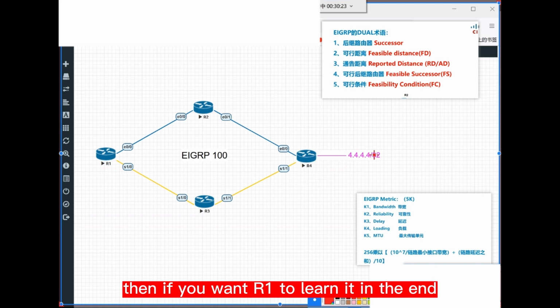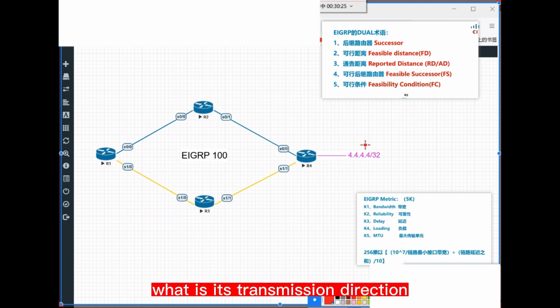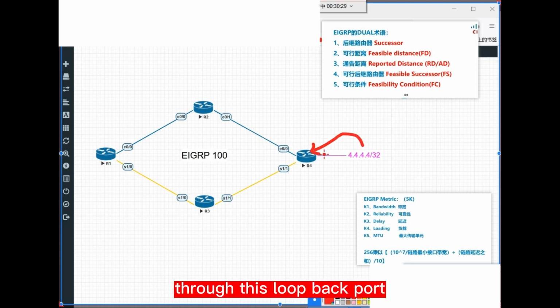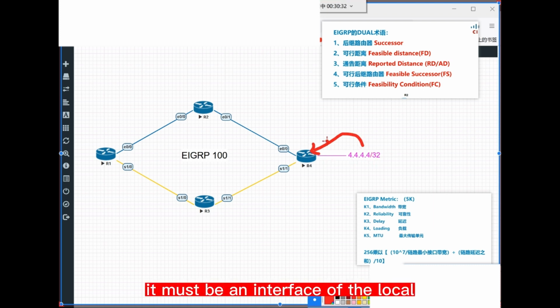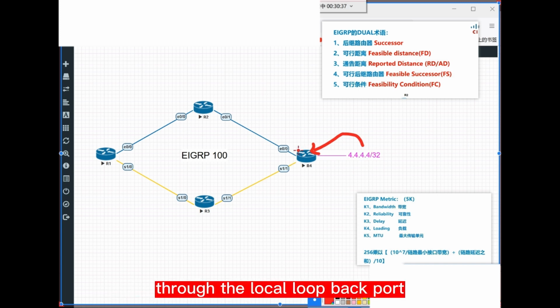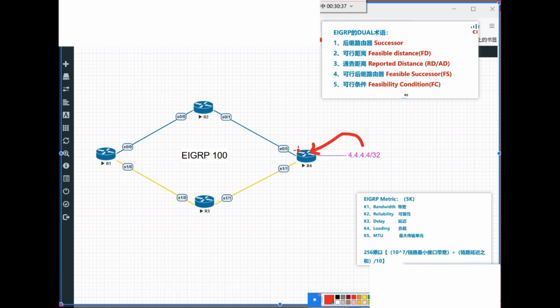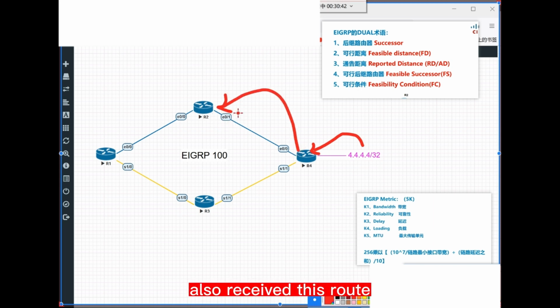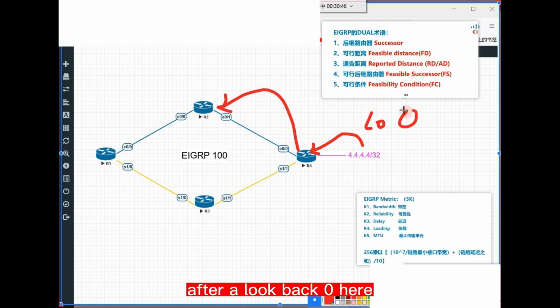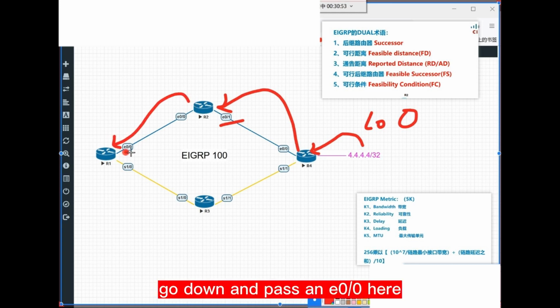If you want R1 to learn it in the end, what is its transmission direction? First of all, it needs to be transmitted to R4 through this loopback port. It must be an interface of the local device. It is equivalent to passing through this interface, through the local loopback port. This is a hop count. Then pass it to R2 here. The interface of R2 also received this route. So actually, it also goes through the E01 interface of R2. After a loopback 0 here, passed an E01 here. Go down and pass an E00 here.